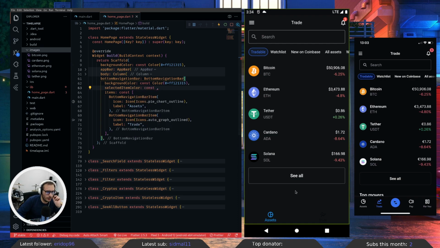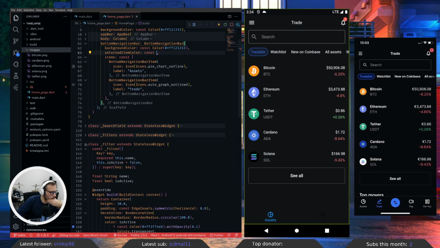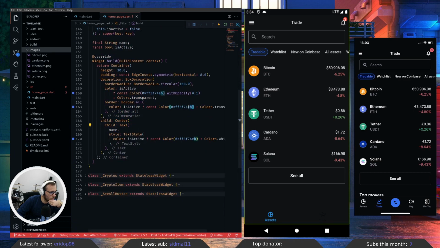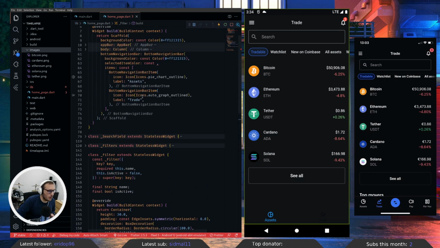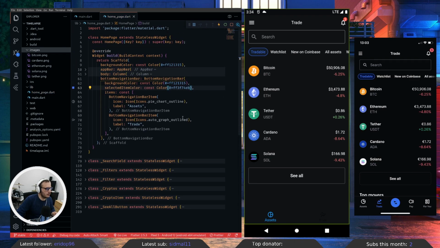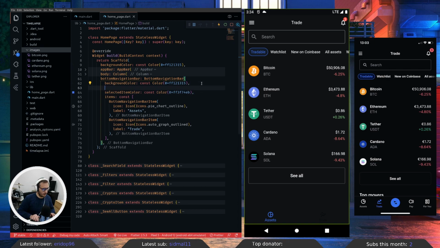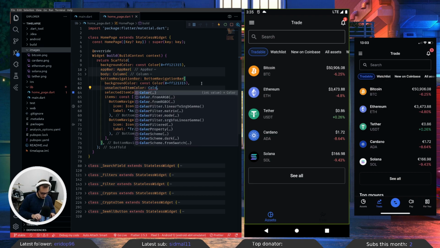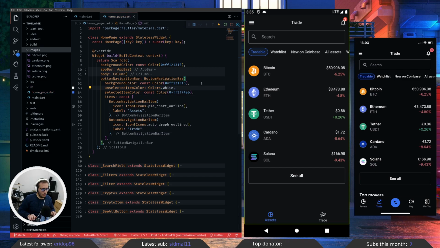which should be the color we used for this part here, which was the filter. This one. And save. Okay, it changed slightly. Then we have assets. Why is trade not showing now? Don't need to specify the unselected item color. Const color start. Okay.